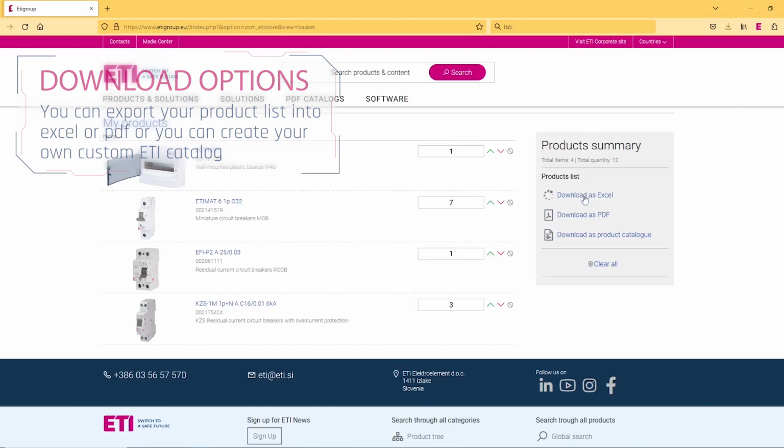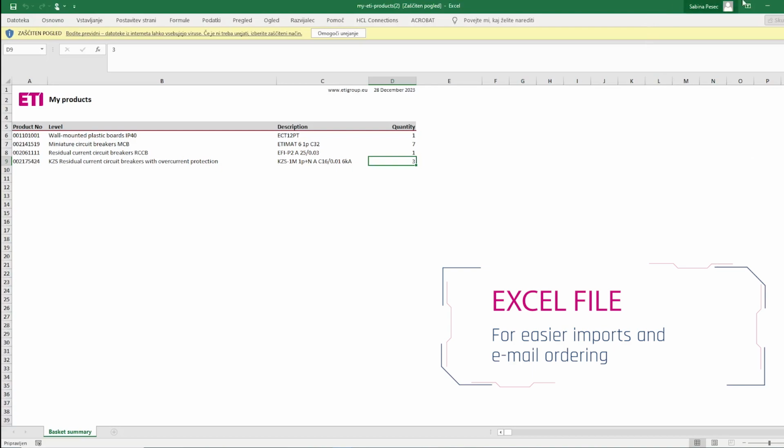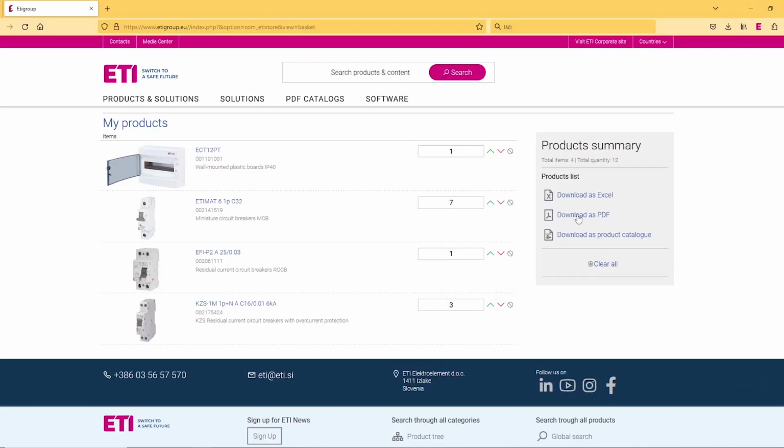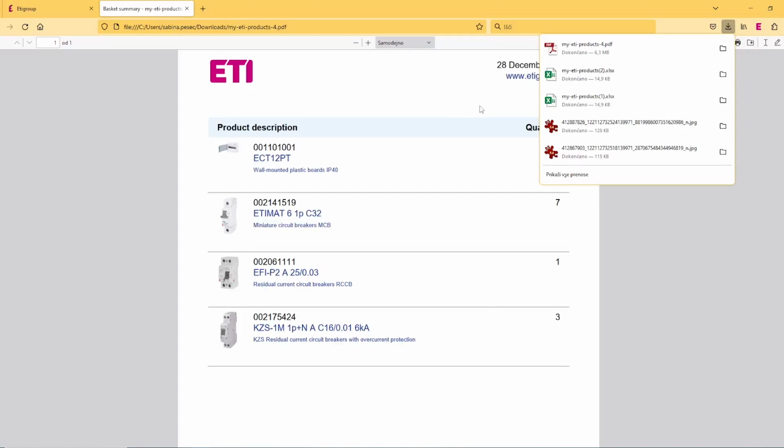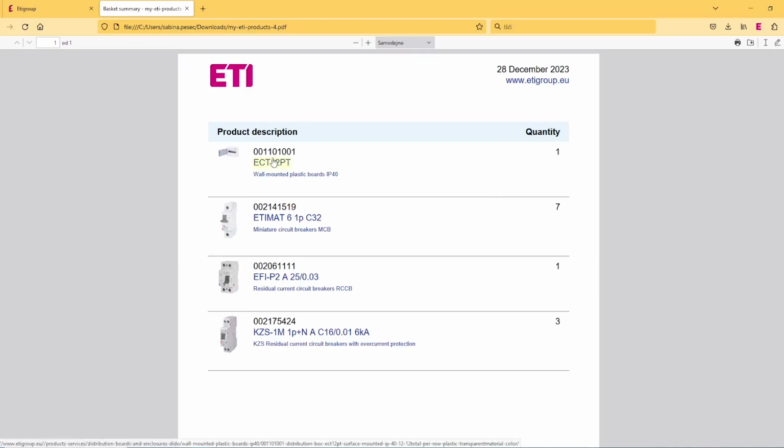Step 3. It's time to choose how you want your product list exported. Need a simple, editable list? Opt for the basic Excel file. For a quick share with detailed links, the basic PDF product list is perfect. And for a comprehensive resource, create your own custom ETI product catalog.